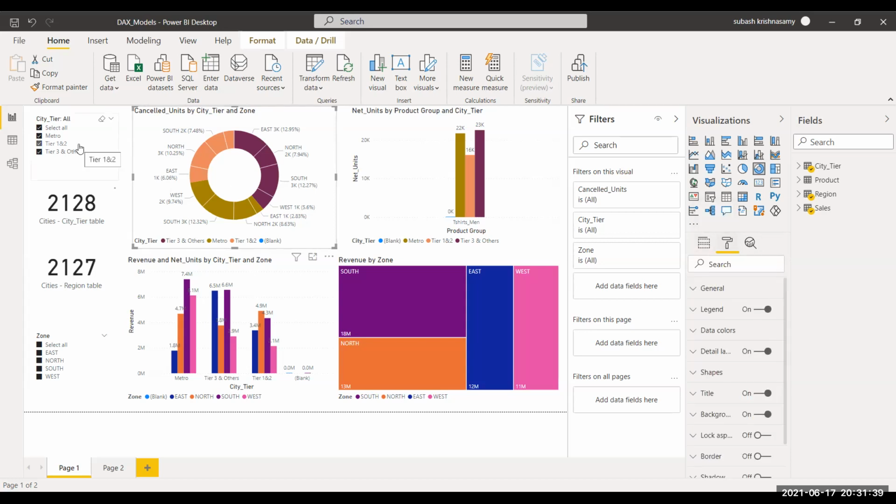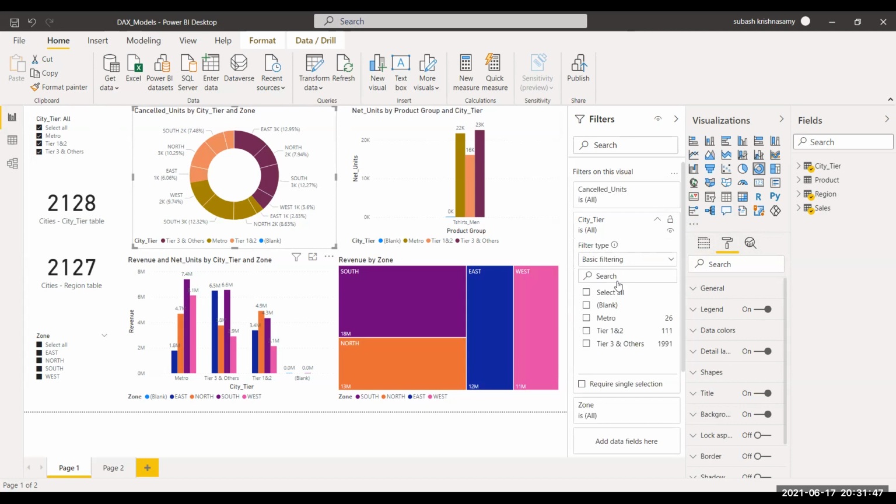On the right side, filters on this visual. No, click on the chart, yeah, filters over here. So click on city tier and select all and uncheck that blank. Okay. But it is showing correct only technically. Is that right? No, otherwise the visual is correct. Yeah.